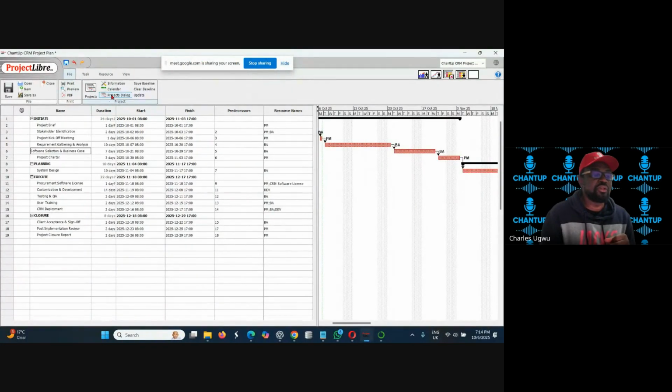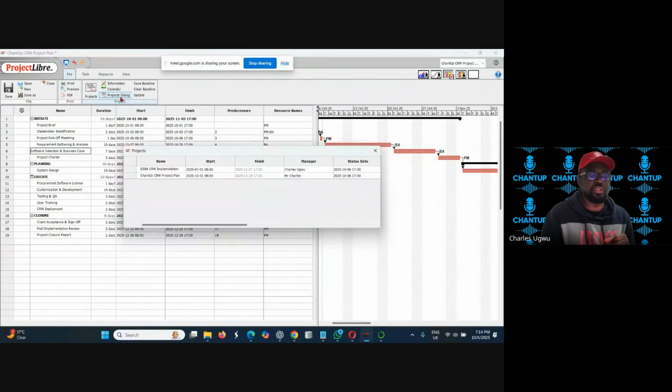And this is called Project Dialog. If I click on it, if you come here, these are all the projects I'm working on using this ProjectLibre at this point. This means this is a multi-project plan. You can use it to work on so many projects at the same time. Whichever one you want to work on, you select that one and you proceed to work on that. So it's very important too.